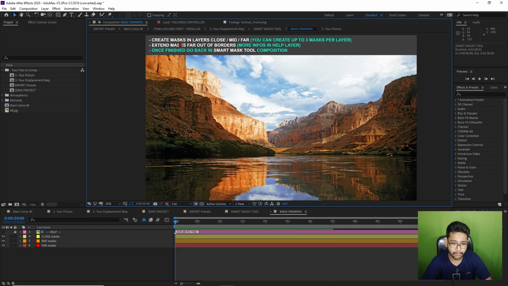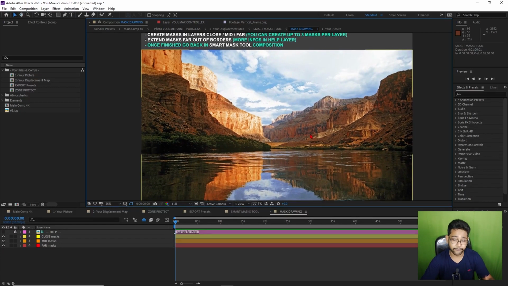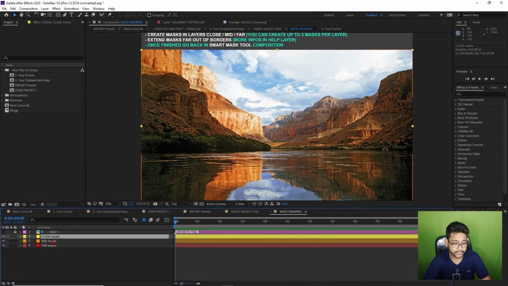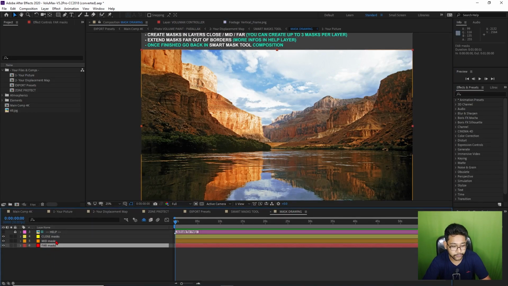It says create masks in layers close, mid and far. You can create up to 3 masks per layer. It means that for each and every layer, you can create exactly 3 masks at any time. Okay, so now you have to divide your image into far, mid and close. As you can see, this is a close mask, this is a mid mask and this is a far mask. So let's start with the close mask.